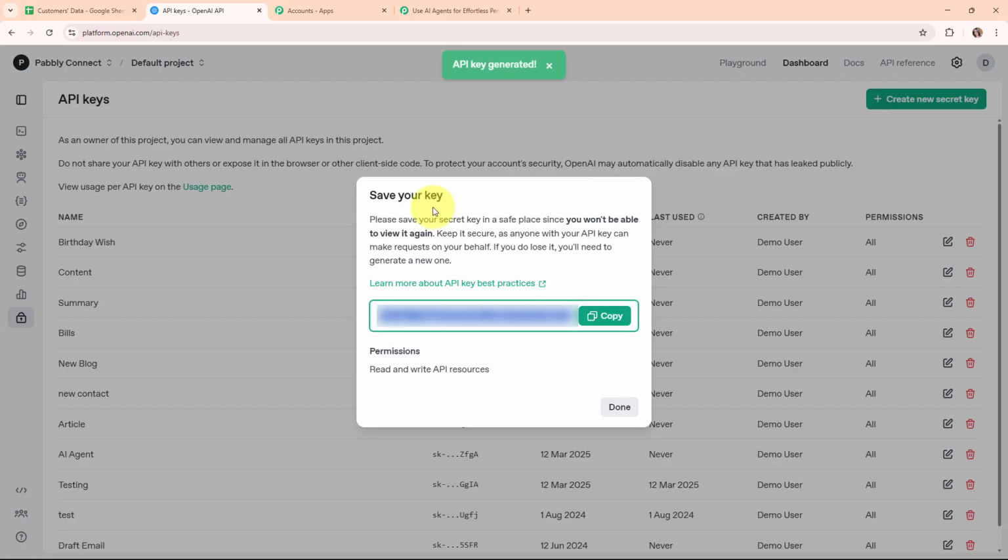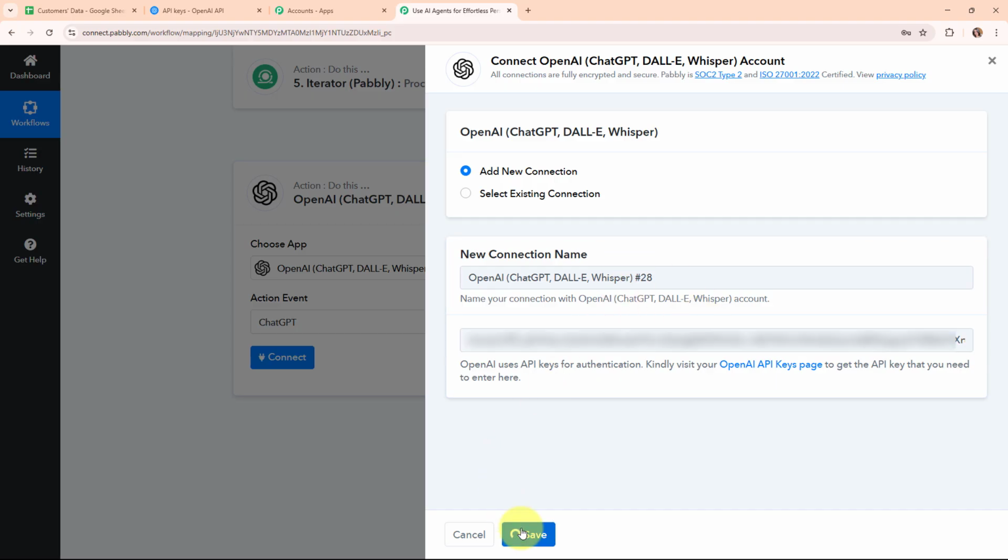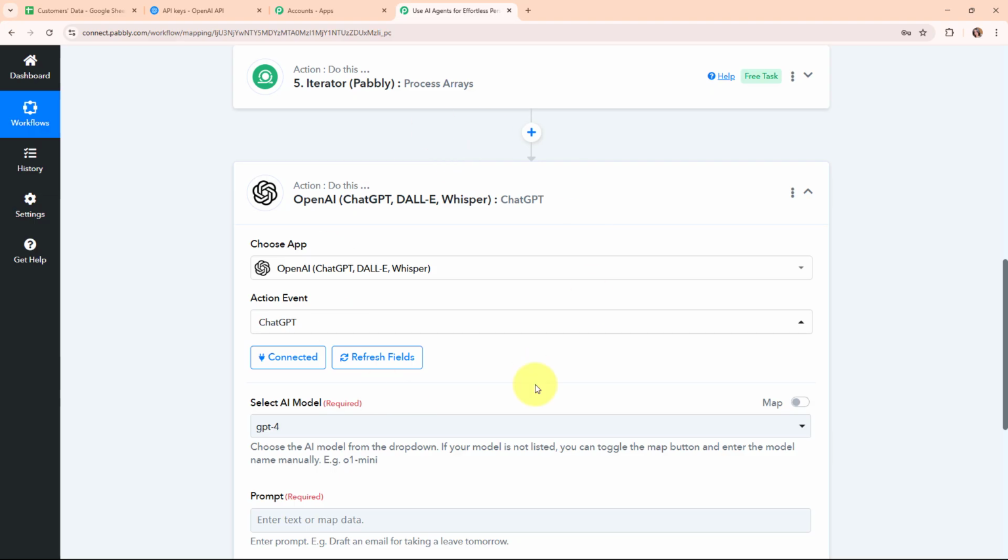And here you can see we have received the API key, so I'm going to copy it, move back to Pabbly Connect, and paste the API token. Now after entering the API token, I'm going to click on save. And here you can see we are now successfully connected.